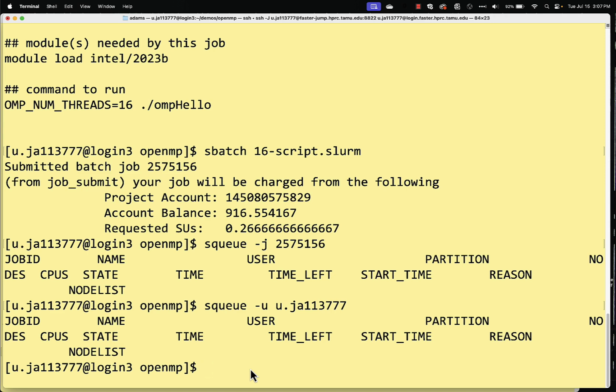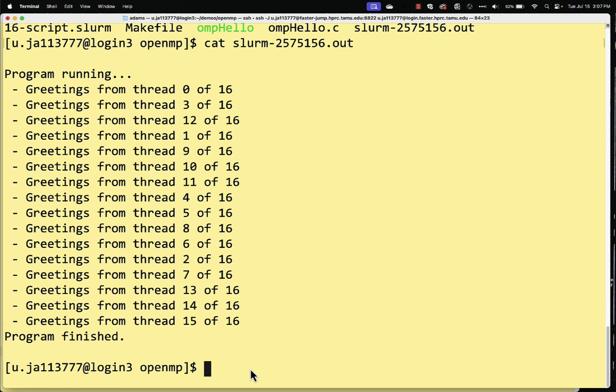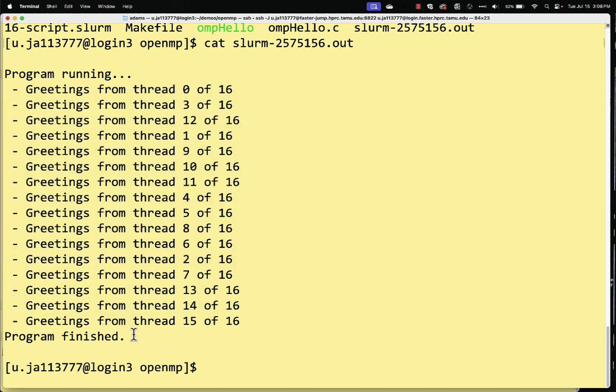Since sq indicates that our job is finished, we can enter ls again. And now we see another file named slurm-2575156.out. We can use the cat command again to view it. And there is the output from our program. Here we see the program's initial feedback for the user. We see the greetings from our different threads and our final feedback for the user.